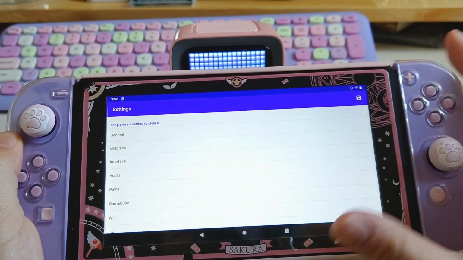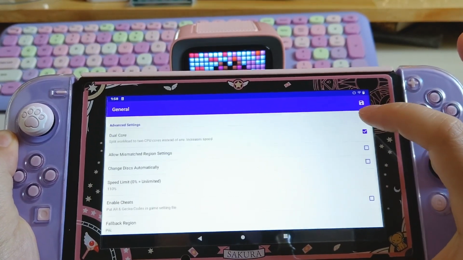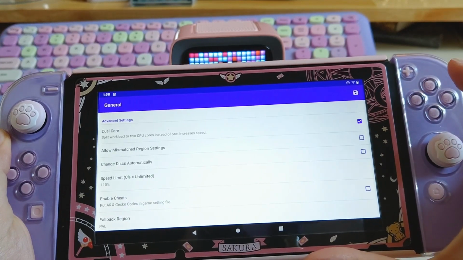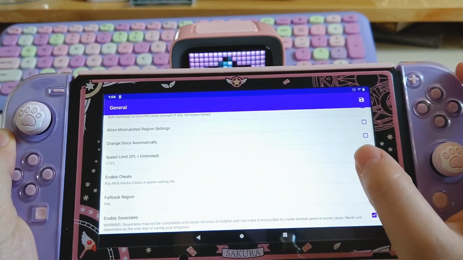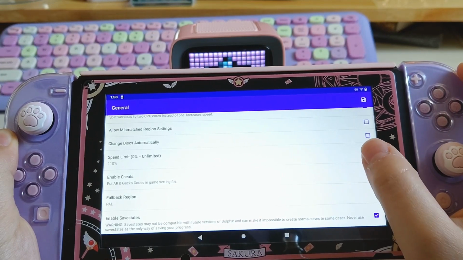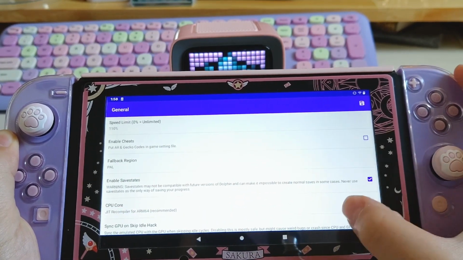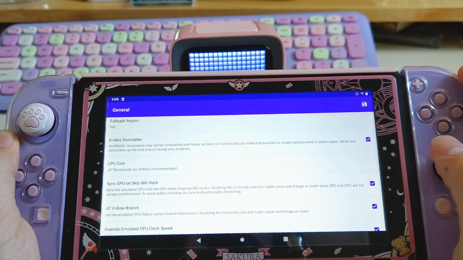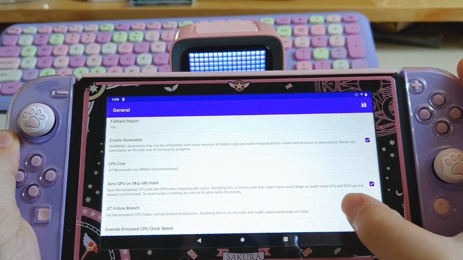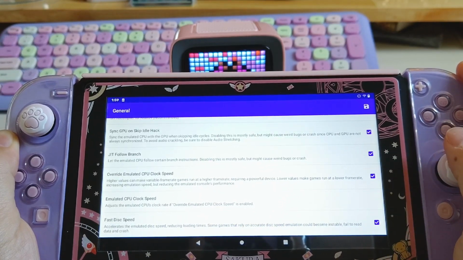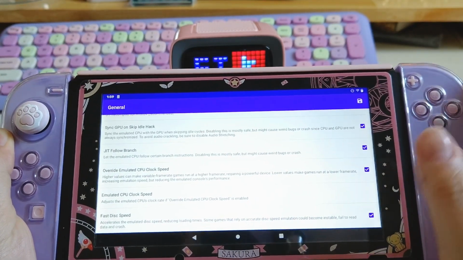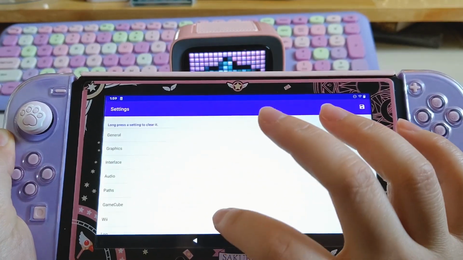First, we go to the General tab and enable the dual core option. And there is one thing very important for my settings. I've set the speed limit to 110%, and you can follow the settings. Check the boxes that I've checked. I didn't change much here. These are some hacks that can make your emulation run faster.